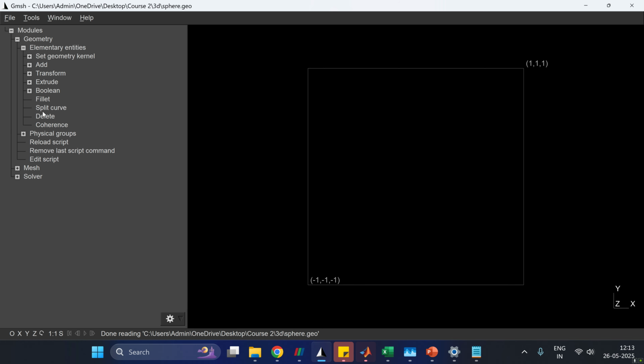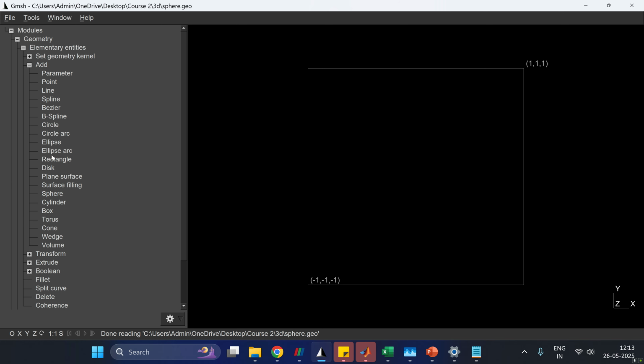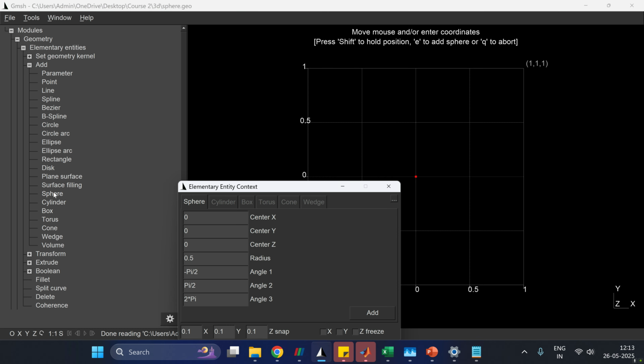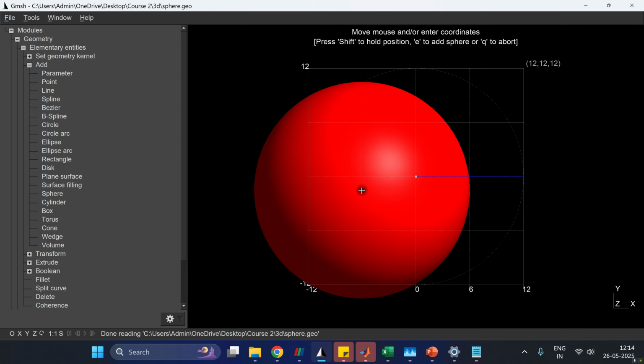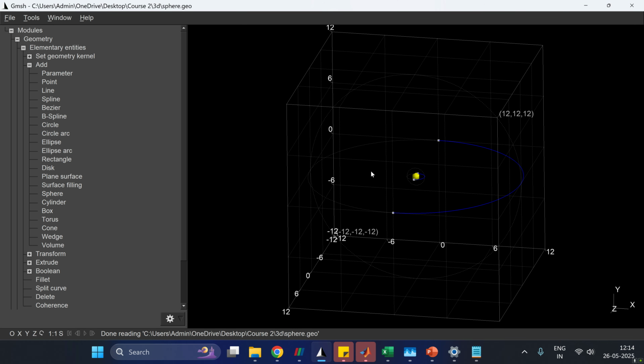So let's start off. First we have to add our sphere. So just select sphere and we put the radius as 1, add, radius is 12, add as well. So now we have our two spheres here. Now we just have to take the difference.